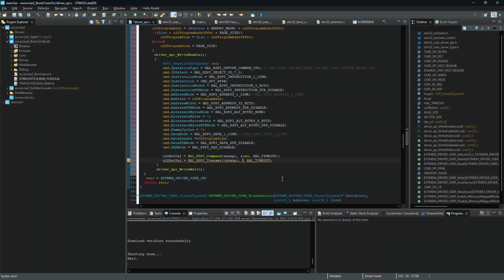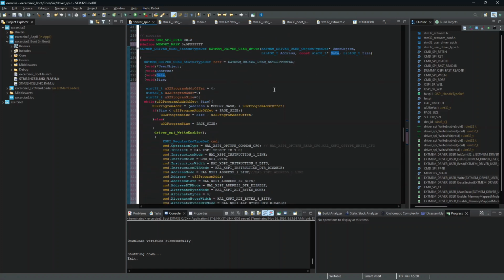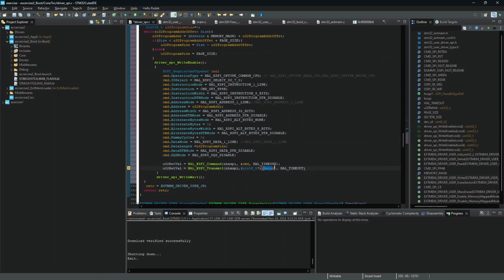And the last part which I forgot is to evaluate the pointer. So it will be pointer, and I will need to put there the address. It's the data. I think it's the data plus the program address offset. And this is all what I needed. I will put the semicolon.